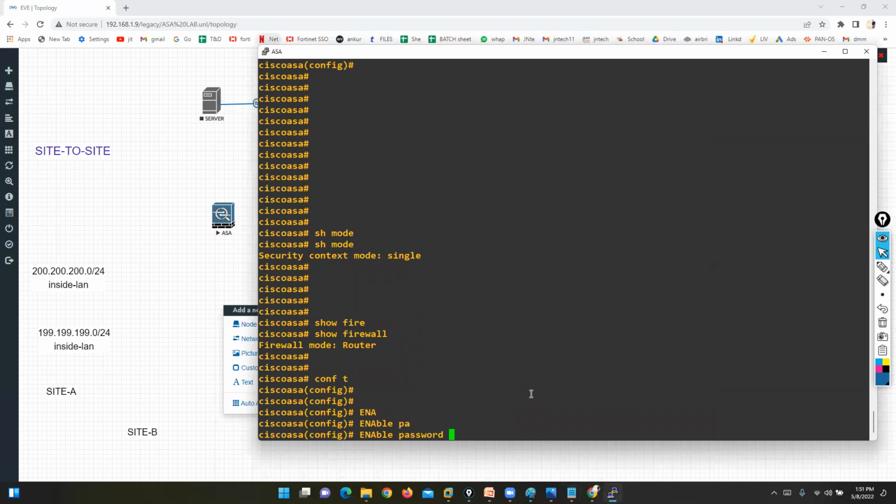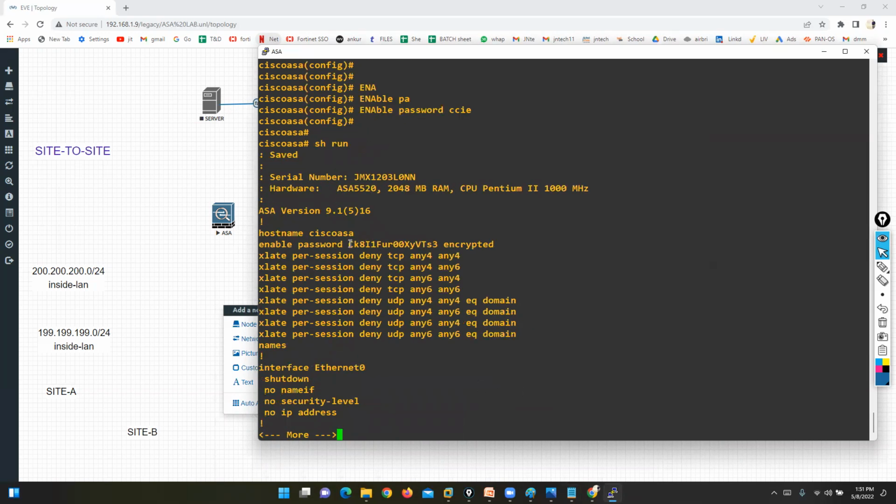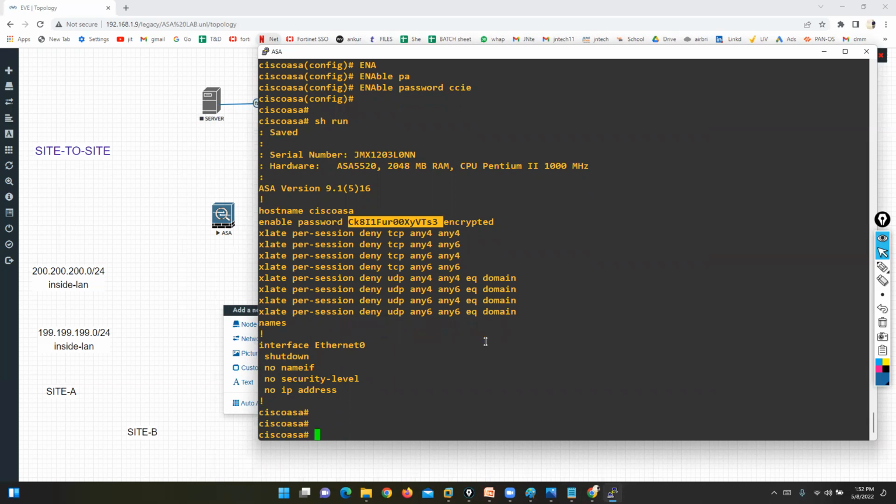Okay, enable password. For example, if I'm using CCIE, there is no enable secret command on Cisco ASA. If you type enable password CCIE, and if you verify this time with the show run command, you can see it's encrypted. So automatically it is encrypted, because in Cisco CCNA classes, remember, we have two commands: enable password, enable secret. In Cisco ASA, you can use enable password and it's encrypted.